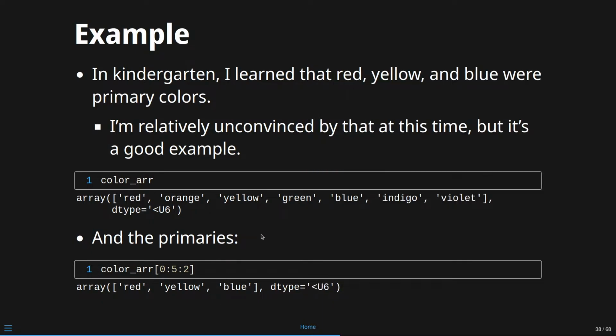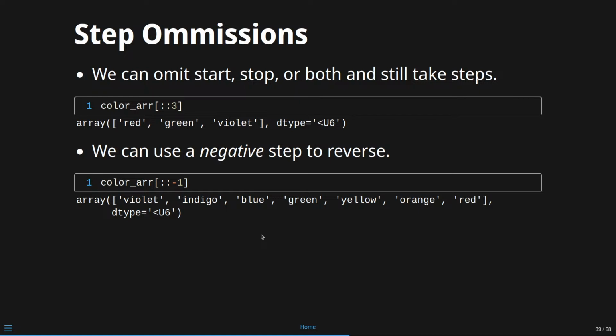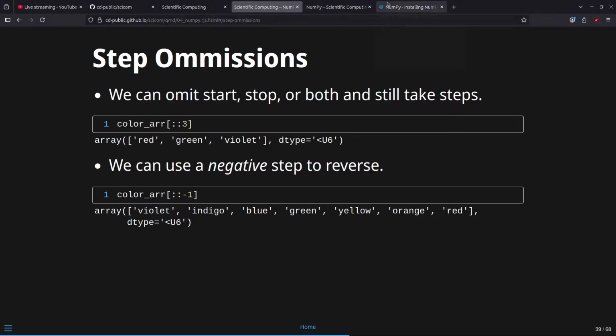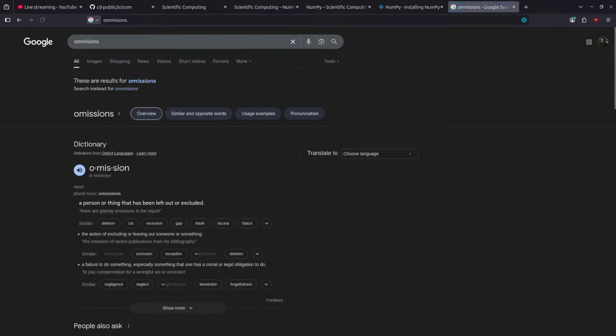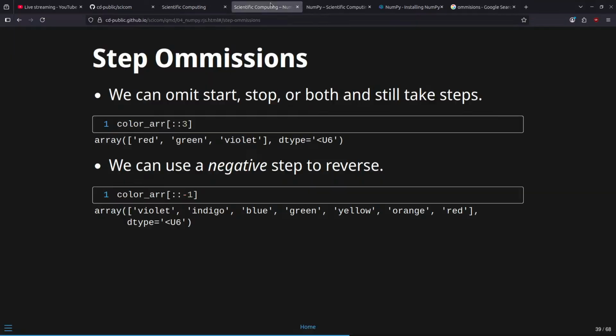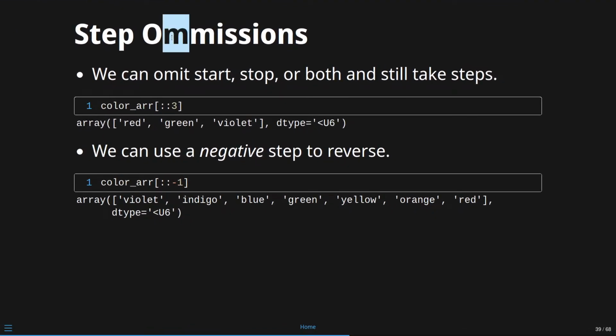Uh-oh, we might have a guest. Looks like you're working hard. Okay. That's not how you spell emissions, right? I think it's one M, I guess. Yeah, it's one M. That's wrong.